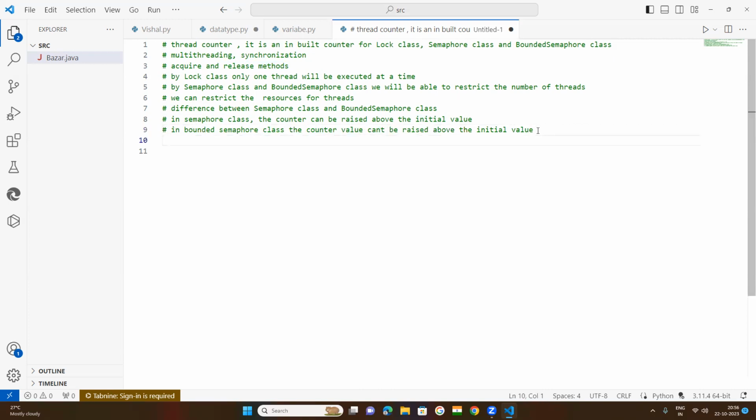This is somewhat theory that I am explaining here, but practically we need to understand everything in practice. With the lock class, only one thread will be permitted to access the resources. With the semaphore class, we saw how to restrict the resources for the threads, all in the previous Friday and Saturday class. Now today I want to create a counter and see how the counter functions for all these classes.